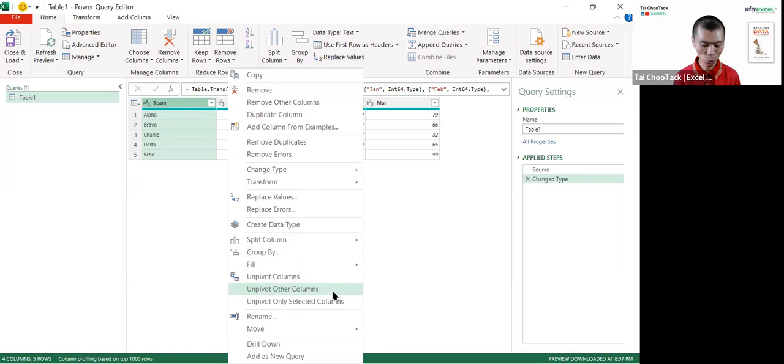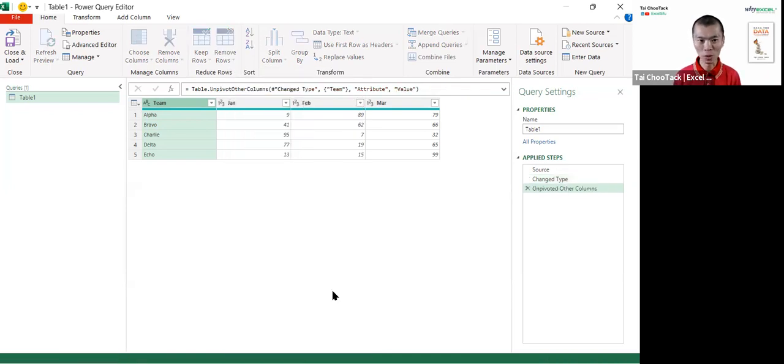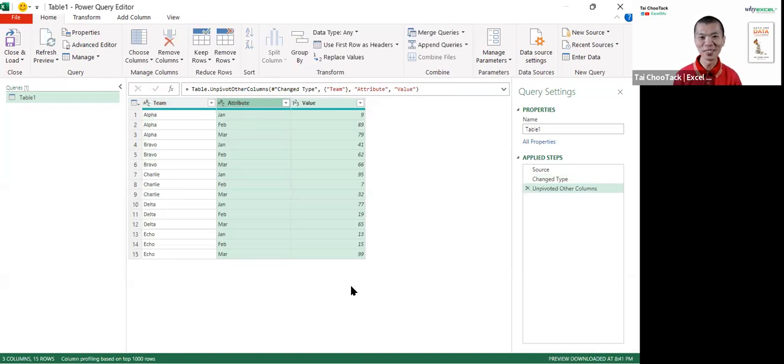Let's see the result. So let me zoom out and I click Unpivot Other Columns. Let's wait for a while and ta-da! You will notice on the right side, there is an additional step added. It says Unpivot Other Columns. So that means this is done correctly.